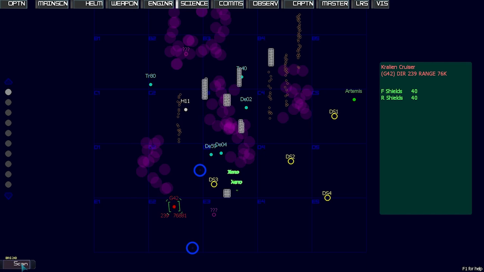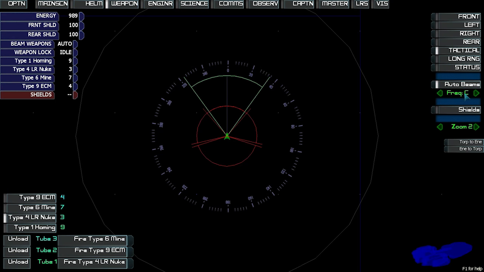So if I scan it a second time, and we'll just do that now. Okay, so we get this graph, and we can see that Charlie is going to be the beam frequency we want. So, nice, I have that set up already. What would happen is science would scan the enemies and tell weapons what frequency to use, and that's going to make them a lot more effective.